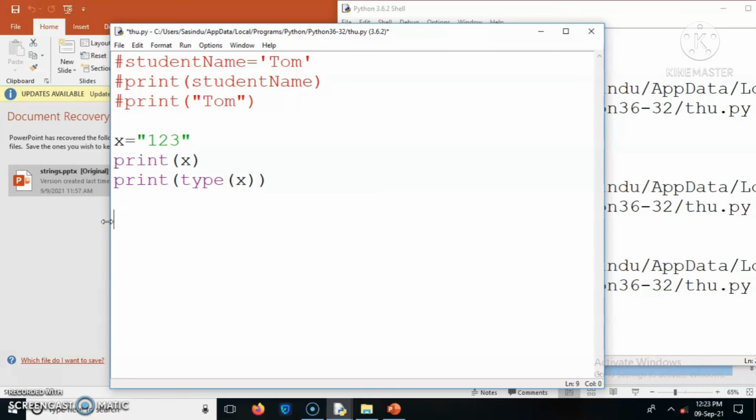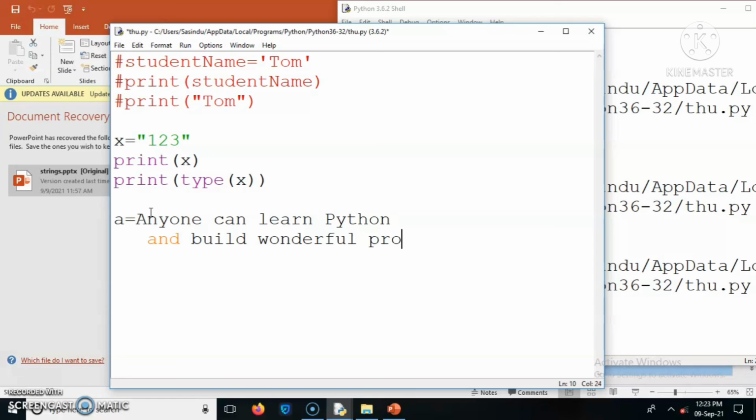Also, you can assign multi-line strings to a variable using 3 single quotes or double quotes. How can we do that? First, we write a variable name here. A equals, what is multi-line string? That means here we have only single line string here. If I use more than single line, I write a sentence like this. Anyone can learn Python and build wonderful projects.